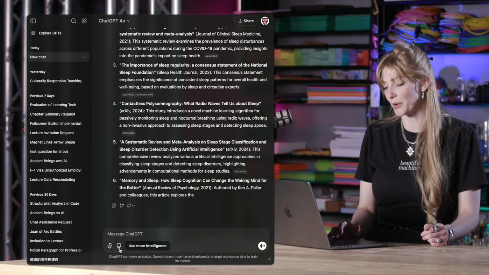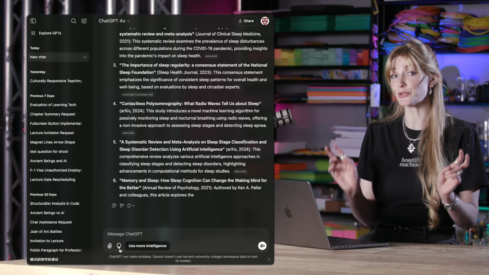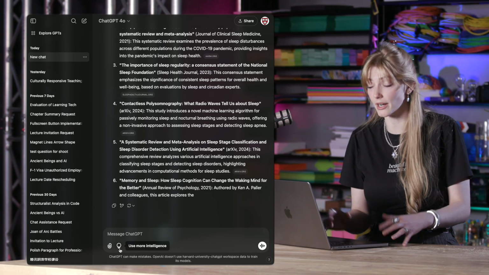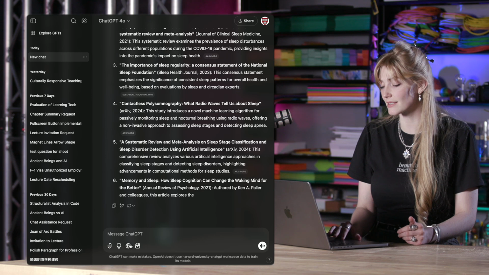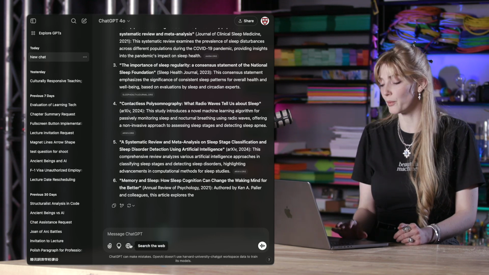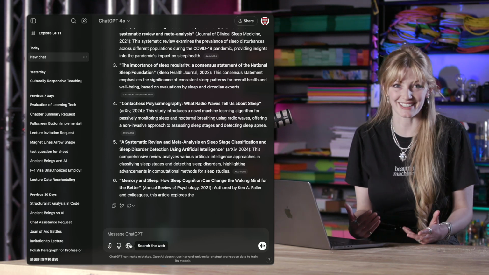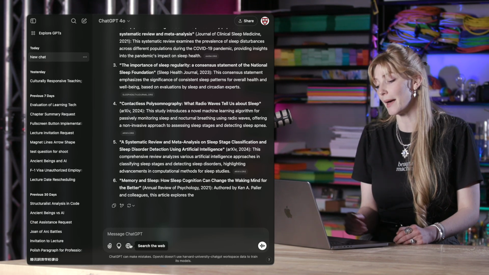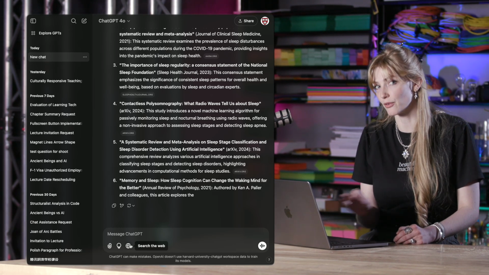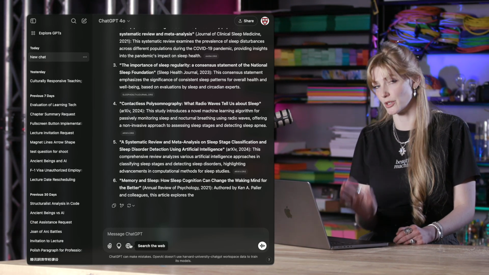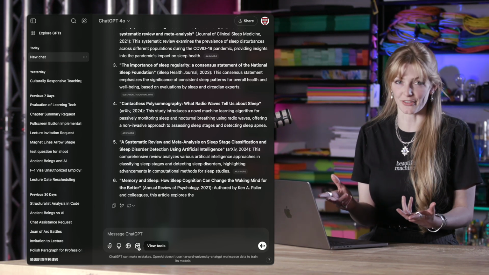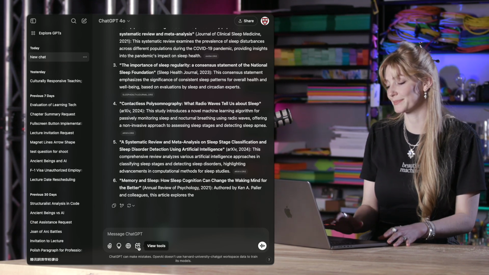You can also hit this light bulb for it to use more intelligence. This forces it to think for a bit longer, which is good for more complex tasks. You can search the web, which it does automatically depending on your query if it thinks it needs to search the internet, but you can also turn this on before you ever put in a message to ensure that it is utilizing that function. And then there's various other tools in this toolbox here.